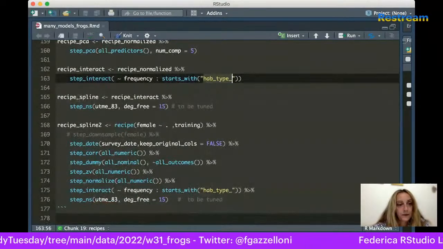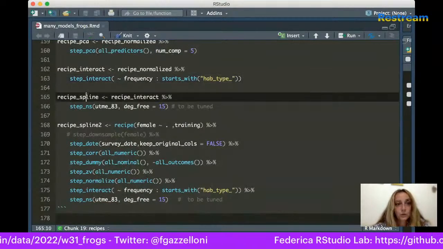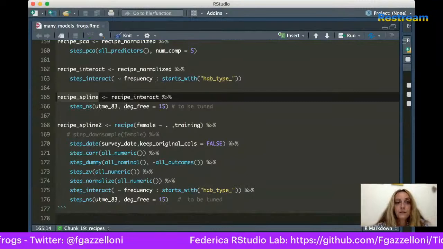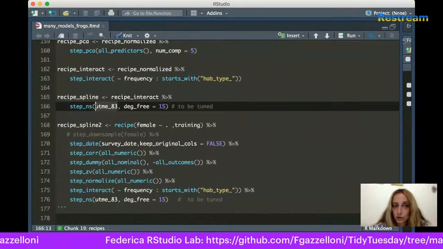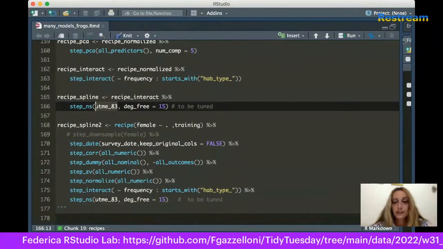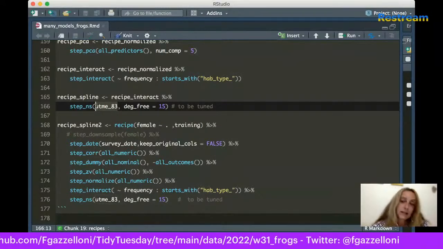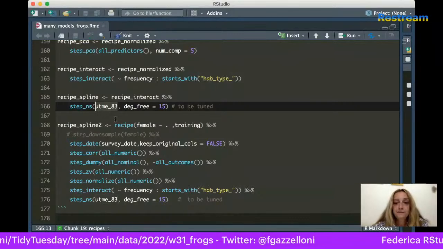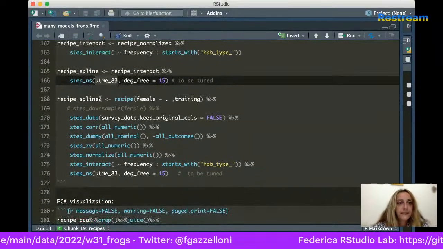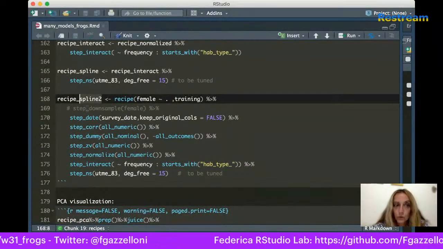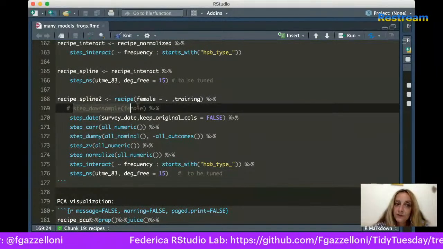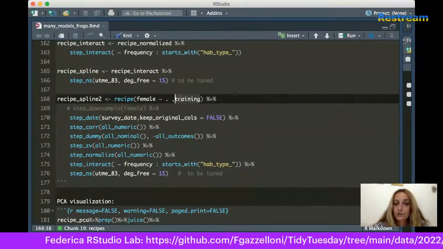Let's finish with the recipes. We do the spline recipe on longitude. We can use longitude and latitude, but that would be sort of redundant, so we can use just latitude. That would be okay. And then I've made a spline recipe too, which is not taking care of the downsample, and it's on the training.